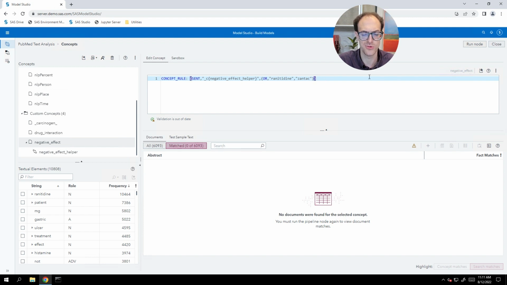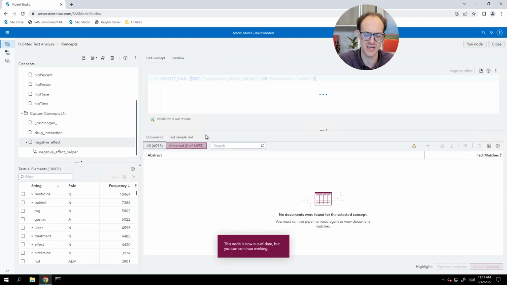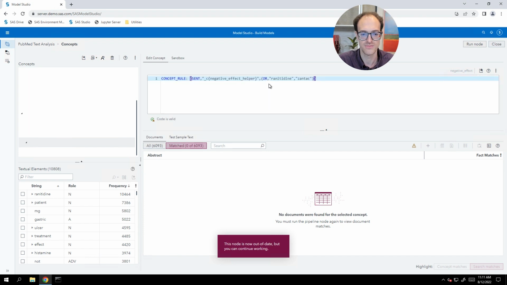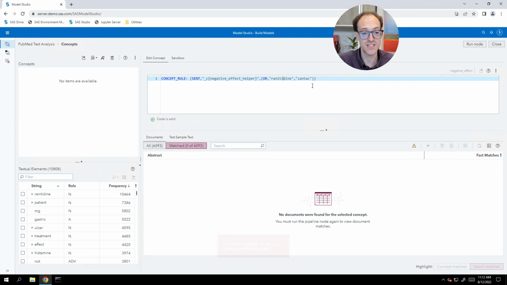So here's our concept rule, and this was a confusing one, so I'm just going to click validation to validate my rule. But I wanted to highlight what's actually happening in this rule. So now that it's been validated, we can actually look at it again. The concept rule is looking for matches of negative effect helper in the same sentence as ranitidine or Zantac.